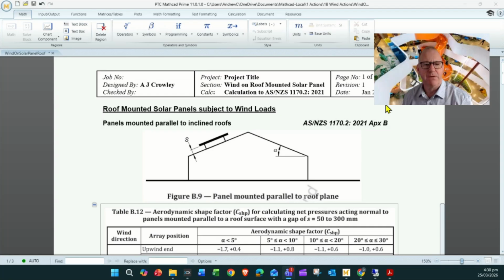Today we're going to be talking about roof-mounted solar panels subject to wind loads. Now this one is actually an add-on to a previous seminar I've done.